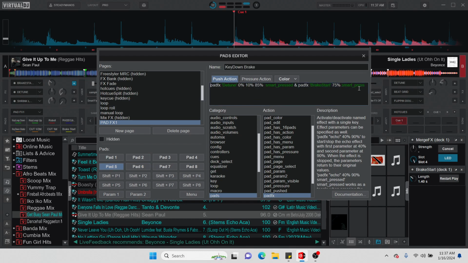I'm going to copy the break also. Copy the break. The same percentage. And let me see. This one right here is down. This one's going to be up. Key up, break.